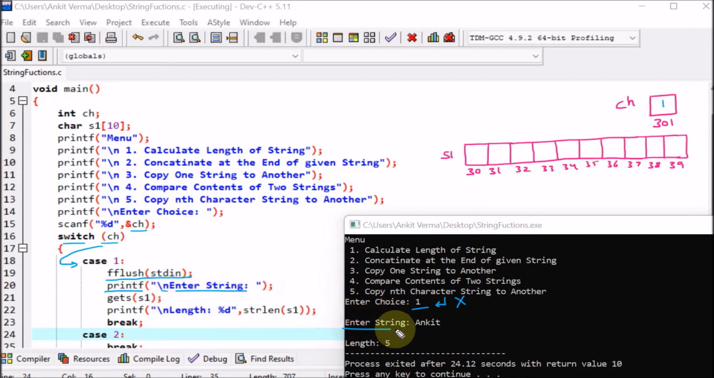So here enter string on the user screen. User has given some message. So here gets(s1). gets is the function which is part of string.h. s1 is the array of characters, which is a string. So here user has entered Ankit. That means this Ankit should be saved inside s1, because the gets function takes the complete string.